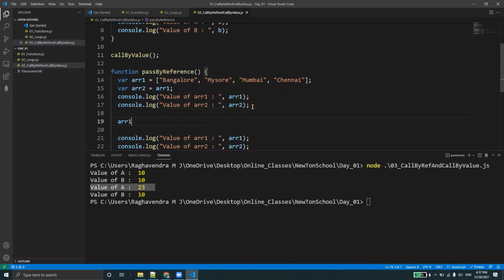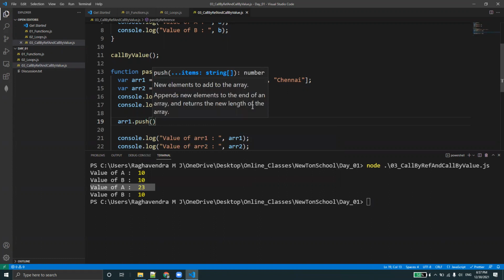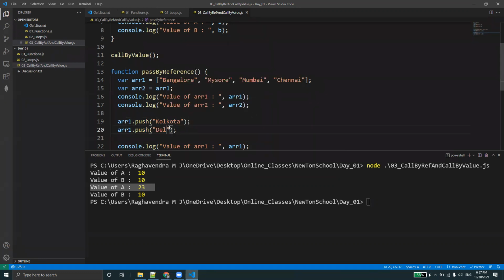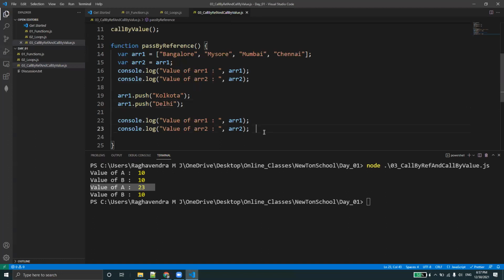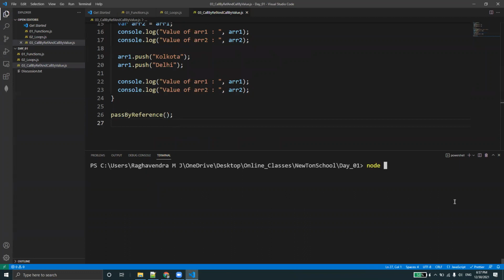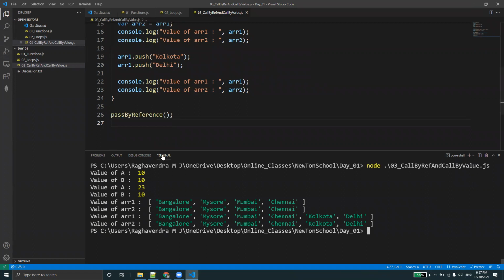Now I'm going to modify this array1. Array1 is equal to array1 dot push. Let me push Kolkata and also Delhi. Now let's look at this, what happens here. So if I say pass by reference, node 03, look, I modified only array1, but what just happened?